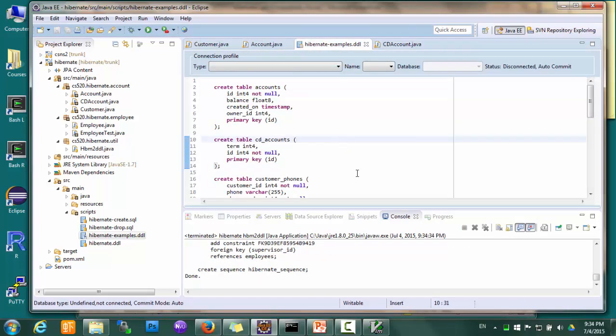So run this again, and now we can see that it results in two tables, the accounts table and then the CD accounts table. And the CD accounts table has a term, and the accounts table has all the other columns that are shared by both accounts and CD accounts.